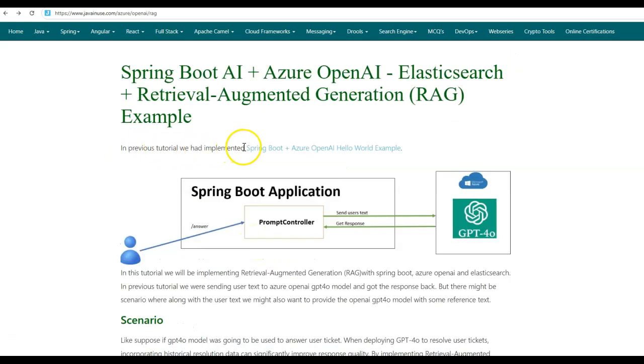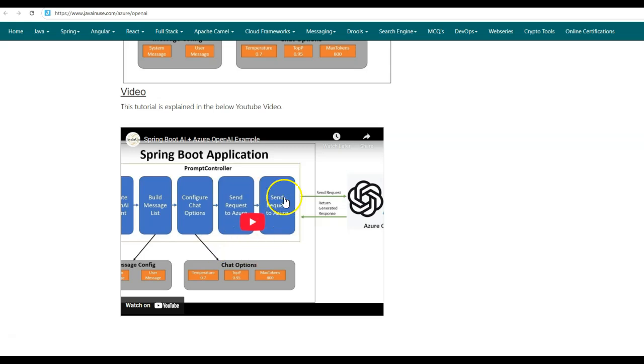In a previous tutorial, we had implemented the Spring Boot Azure OpenAI Hello World example. In that tutorial, we had created a Spring Boot application where, using the prompt controller, we exposed a REST endpoint. The user then makes use of this exposed endpoint to send some question to the prompt controller. The prompt controller then sends the user text to the Azure OpenAI GPT-4o model, gets the response and sends it back to the user. You can go through this tutorial here. Below I have given the YouTube video, you can go through this.